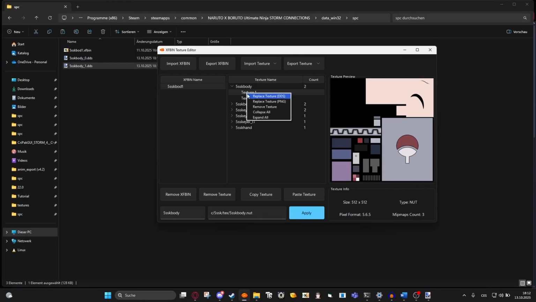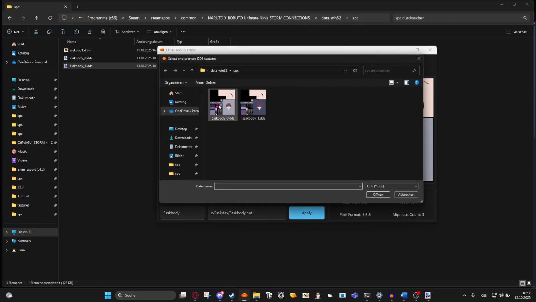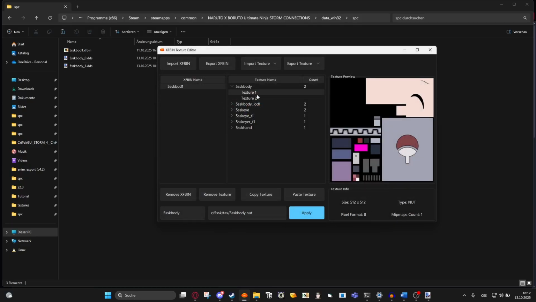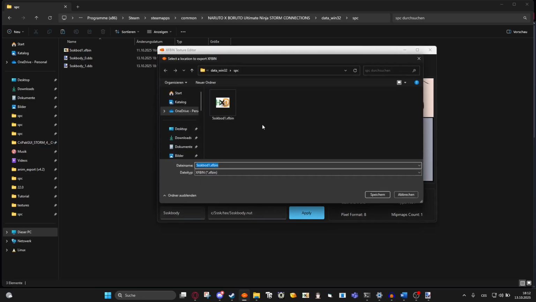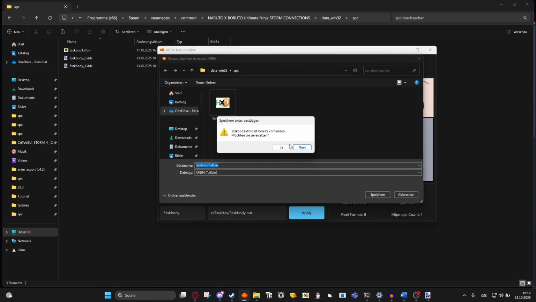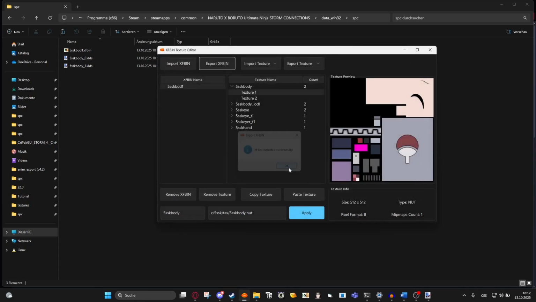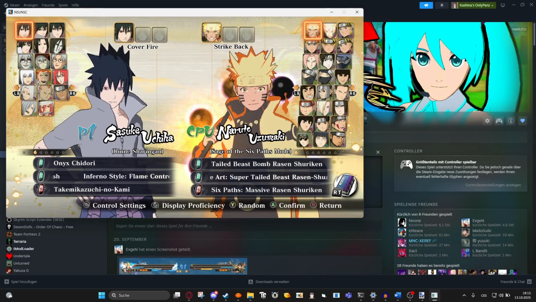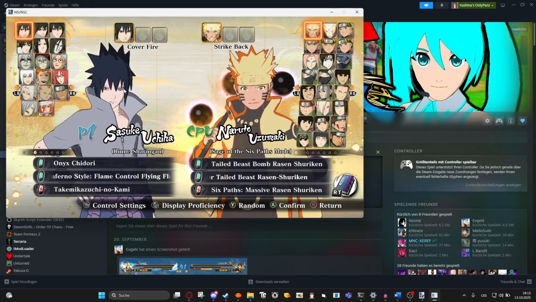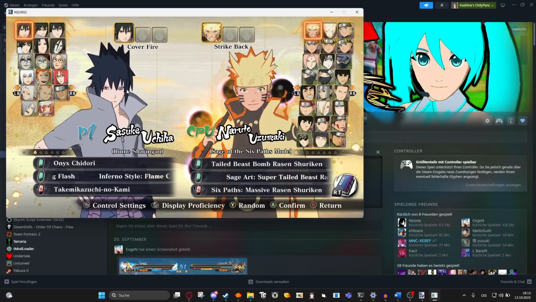Now I can just replace the texture by right clicking and importing it in. Now I can just export the XFBin and it should show up in the game. It looks like I chose the wrong thing to edit. I accidentally edited his eyebrows.